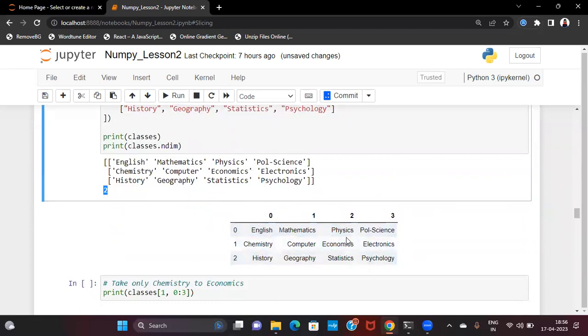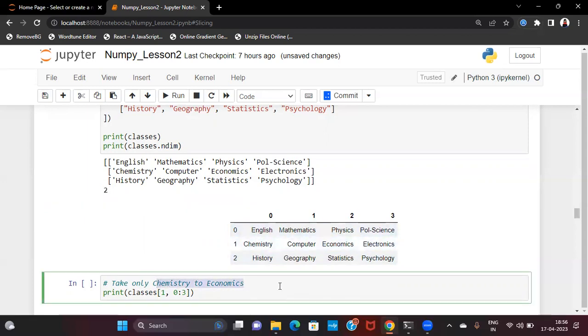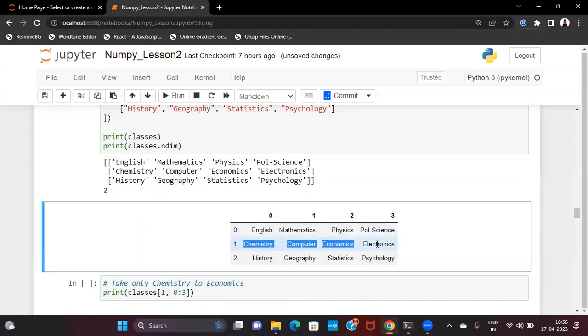Now let's look into the structure here. It is having a row-column structure as it is a two-dimensional array. So we are having 0, 1, 2. These are the row numbers, and we are having 0, 1, 2, 3. These are the column numbers. Now, if we want to take chemistry to economics, that is from here to here, if we want to slice out this part of the array, what can we do?